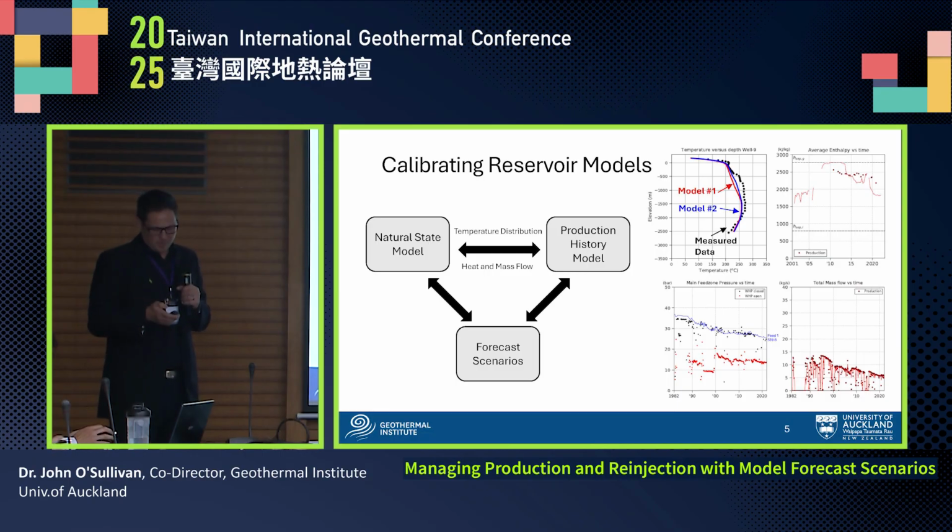Your model is always going to have assumptions, but if you build it well, follow best practices, and take into account all of your geoscientific data and your production data, then it will be a very, very useful tool.